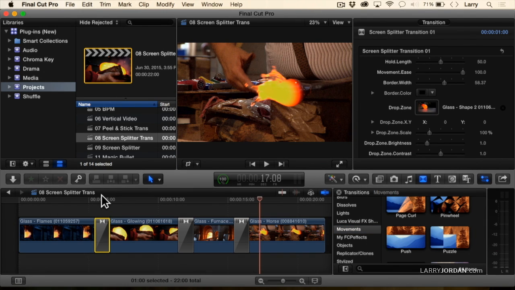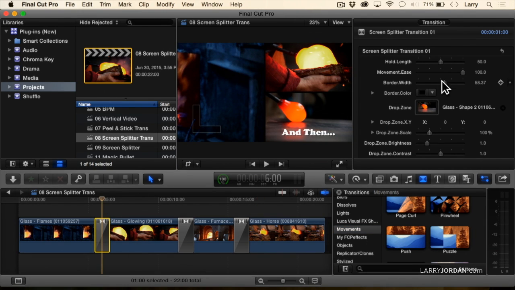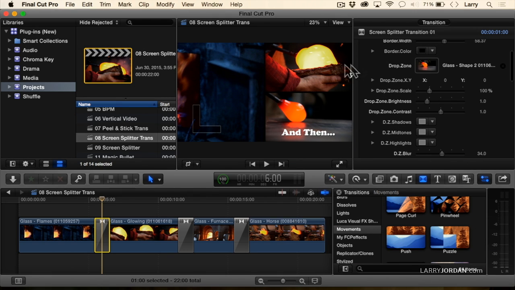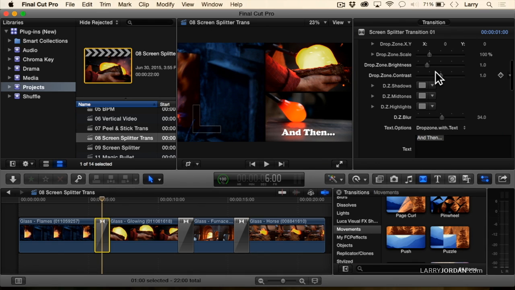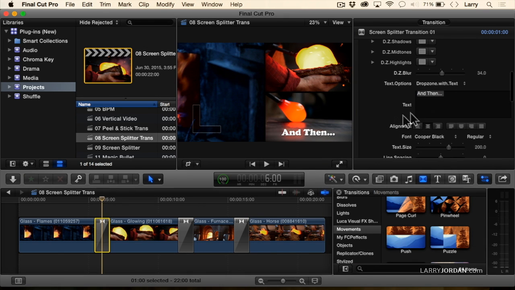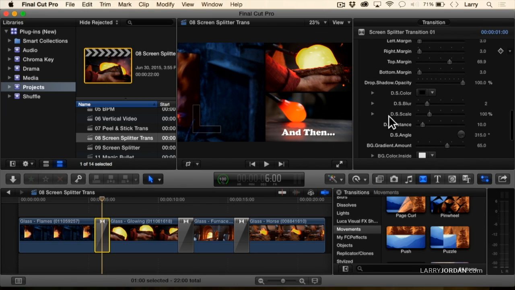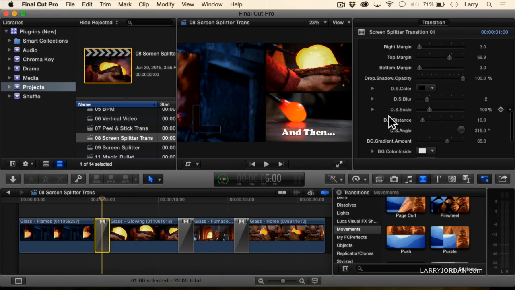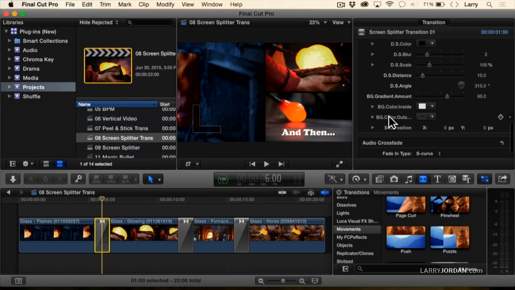For instance, here, go up to this, and we have how long we're going to hold on screen, whether there's ease in and ease out, border colors, drop zone, which allows us to add the third image. We've got drop zone controls, shadow controls, the ability to add text and format text. Tons and tons and tons of controls to make this effect look the way that you want.